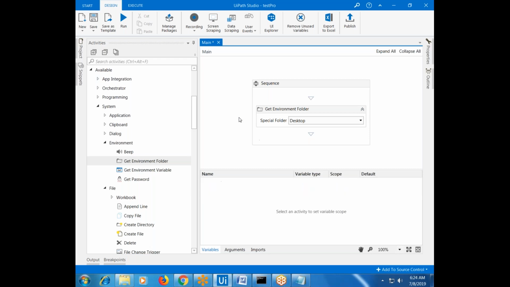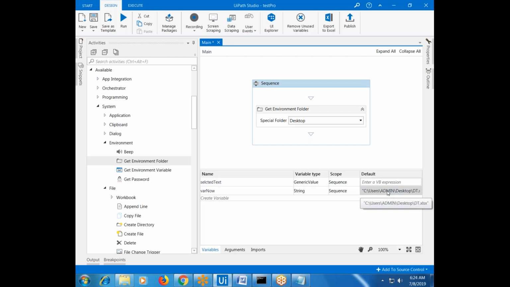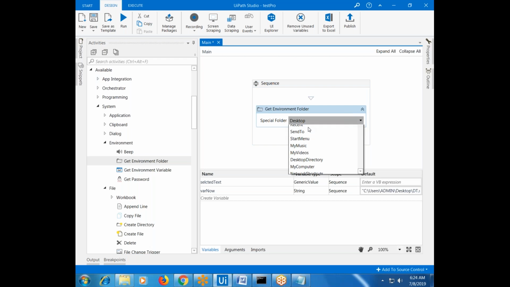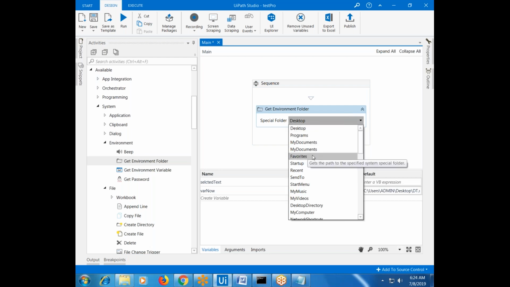If I copy this whole project into some other system, maybe on that system the username is different, say Srini. So what will happen? You can't change it every time, and you don't know what the desktop path is. If you want to store the file, this dt.xlsx or anything, into the desktop, you can use these folders. The get environment folders gives the path of that particular operating system folder.